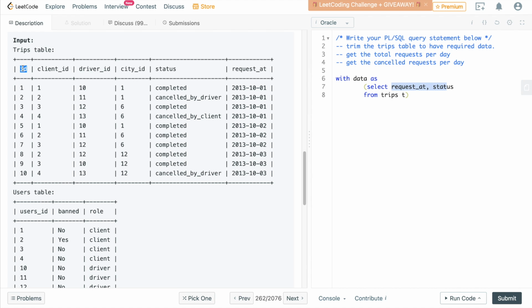We are not going to be using ID, or we are not going to be using city ID. And client ID and driver ID we will use, but we don't need it in the select clause, and you will come to know why. Now, we are fetching these 2 columns from this table.